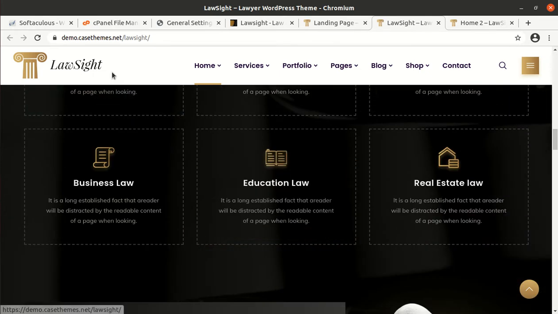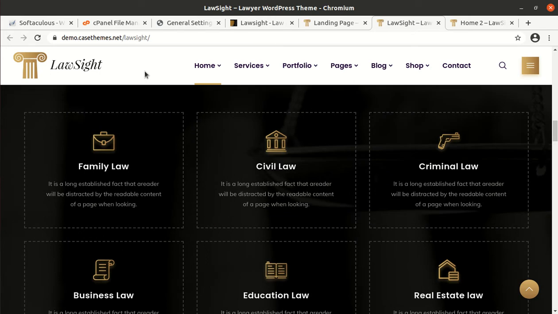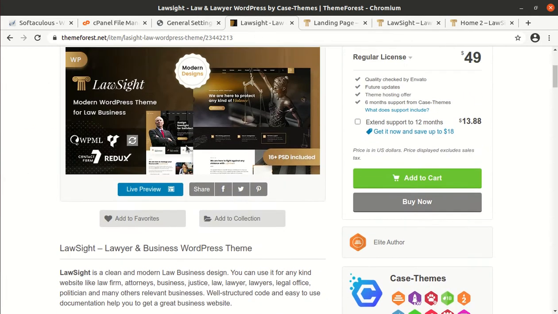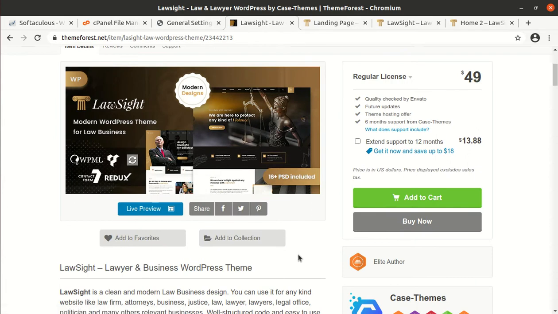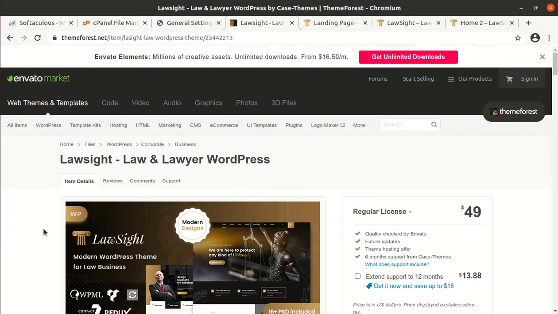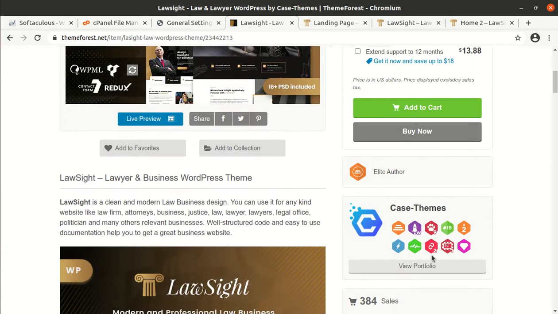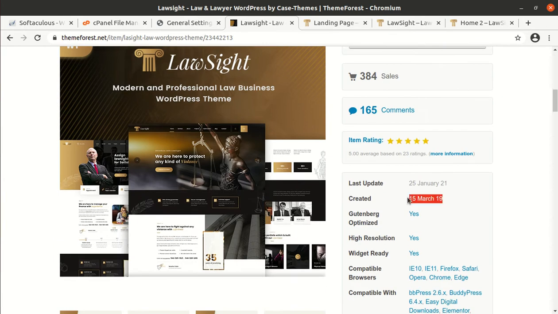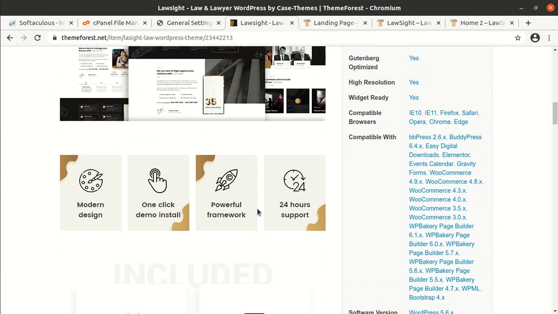we are going to install the Lawsight WordPress theme in this video, and Lawsight is a law and business WordPress theme, a lawyer and business related WordPress theme. This theme has been developed by Case Themes, and they are elite authors. The theme was developed in 2019, and regular updates for this theme are also being done, so you can consider this theme as the latest updated theme.